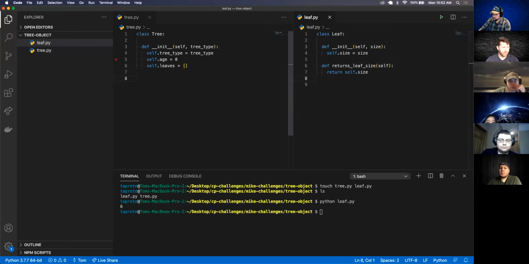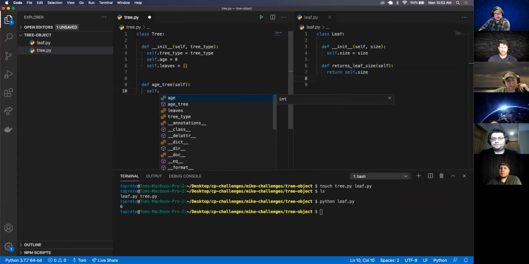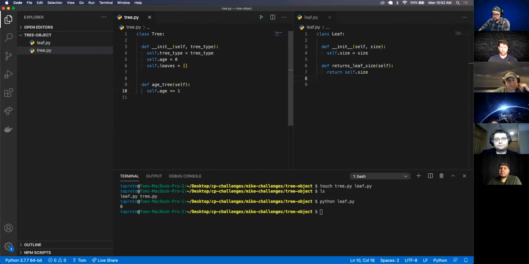But when I initially plant a tree and it starts to grow, as a tree grows, it's going to grow a number of leaves. So I'm going to create a method called def age_tree. It takes in self, and it's going to increase the age by 1 every time.